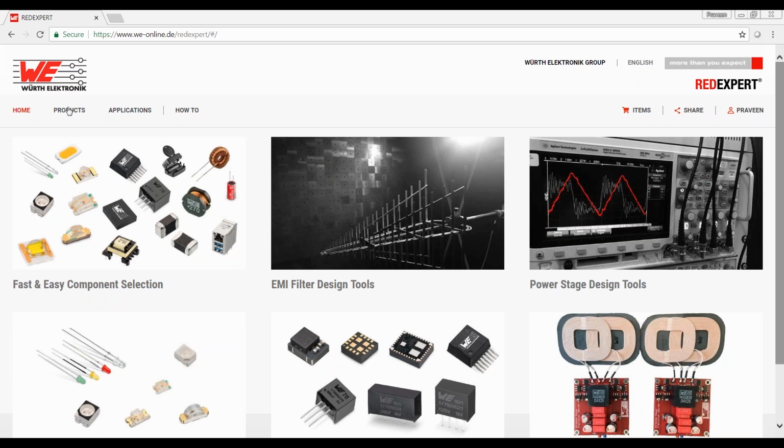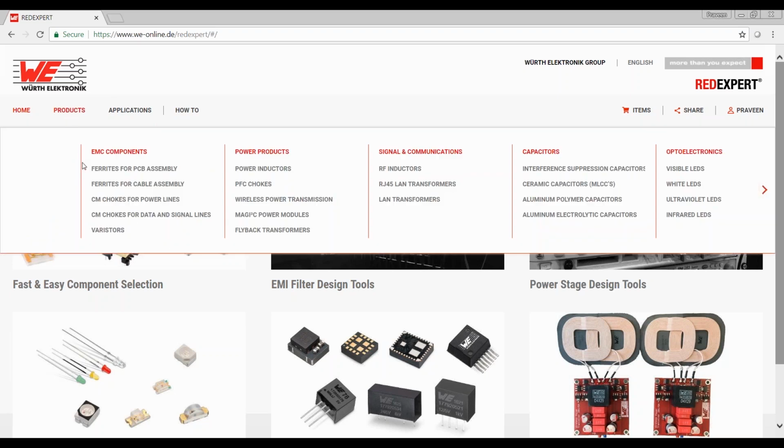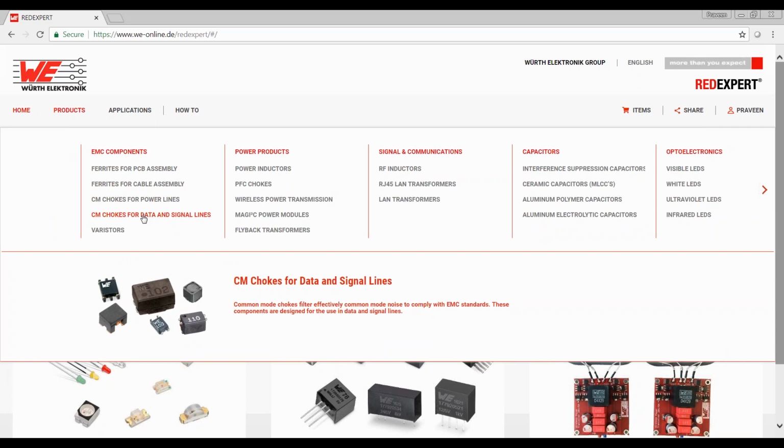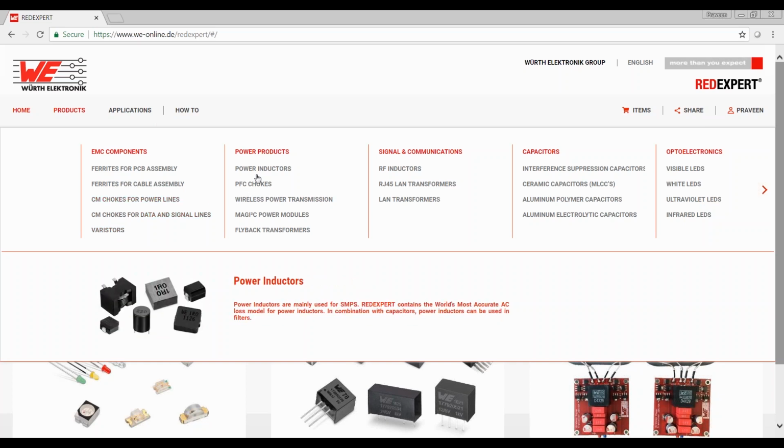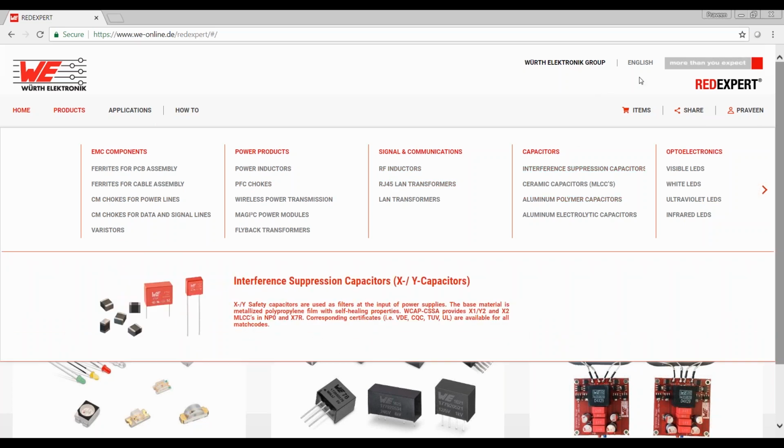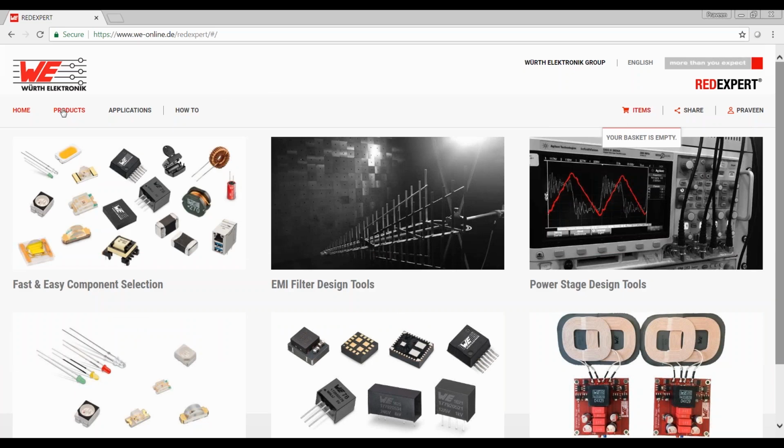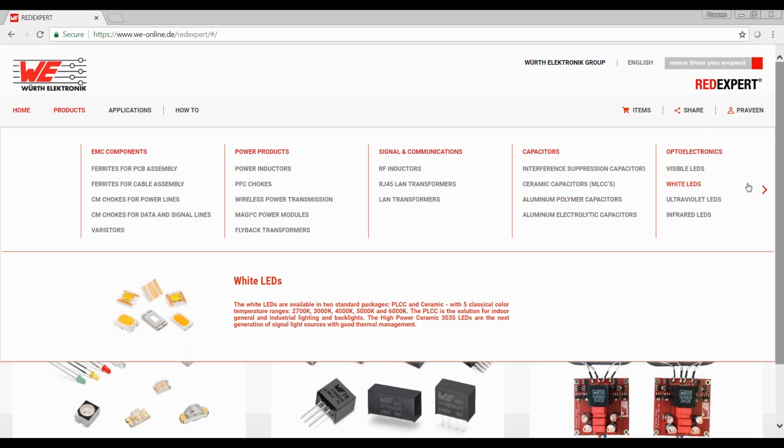So here, if you go to products, you can see EMC components and different component groups inside this are listed here. You have power products, you have signal products, signals and communication, you have capacitors, and you also have optoelectronics. So all these are listed in product groups.